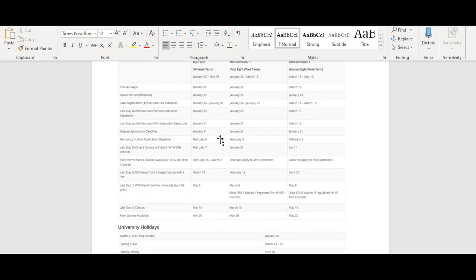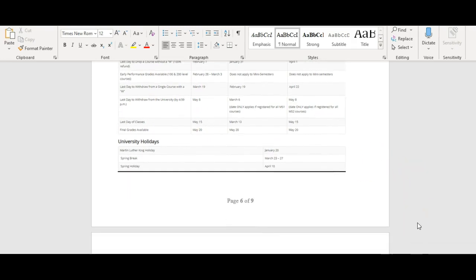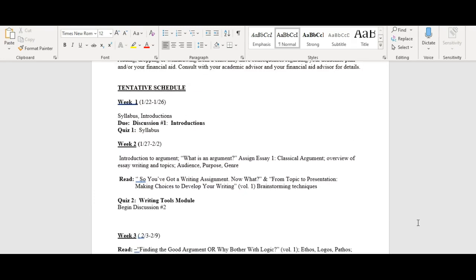Here we have some important dates. However, what you want to mostly focus on is the last day to withdraw, which is February 7th. February 7th is the last day to withdraw with 100% refund. The last day to withdraw from a single course with a W is March 19th. So you want to look at all of those dates. You also want to look at our holidays. Spring break is not until March 23rd. And then here we have the schedule.